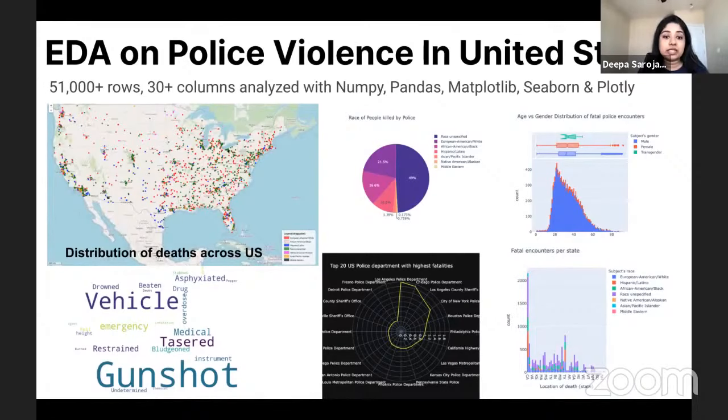I could draw many interesting insights about police encounters, like Blacks had the highest possibility of fatalities causing death. Highest fatalities were caused in gunshots. Men in their 20s were dead in comparison to women and transgenders. And California recorded the highest fatalities.